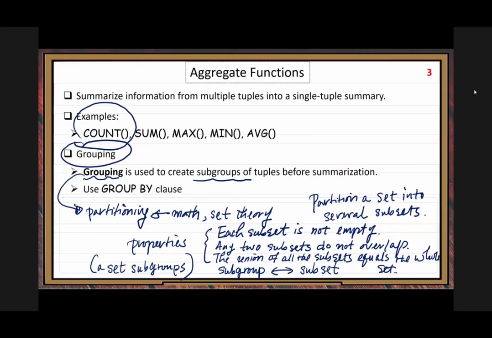Then, if you have all these three properties, you have a valid partition. The last one is whole coverage: your partition should cover the whole original set. So when you define grouping, you also need to have all these three properties. Usually we do not worry, because when we use the GROUP BY clause, we automatically have all these three properties.